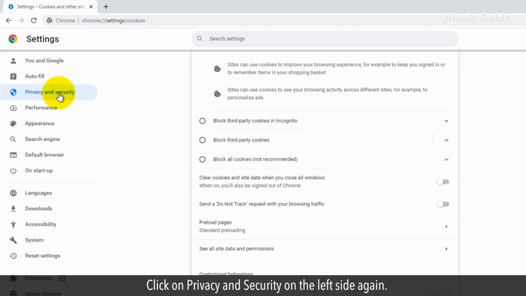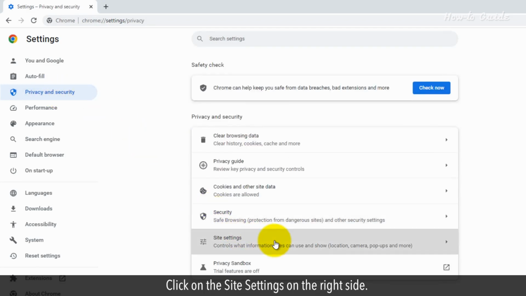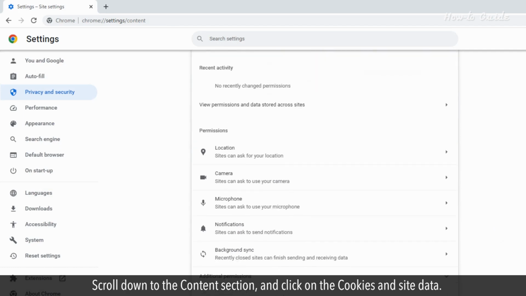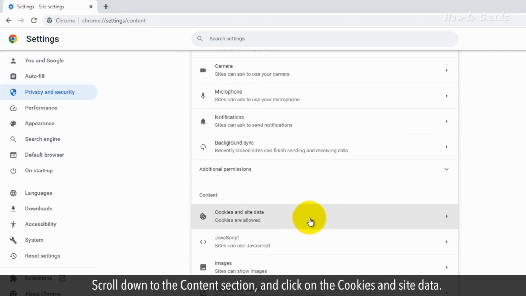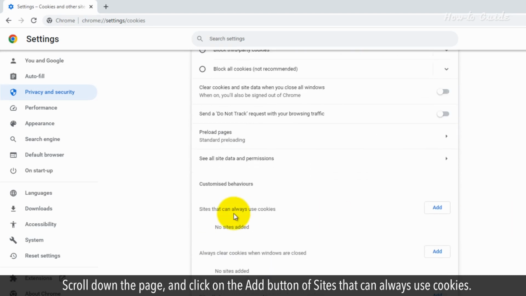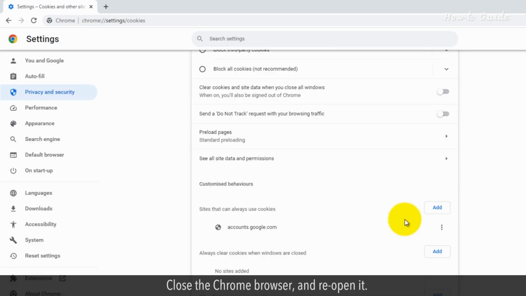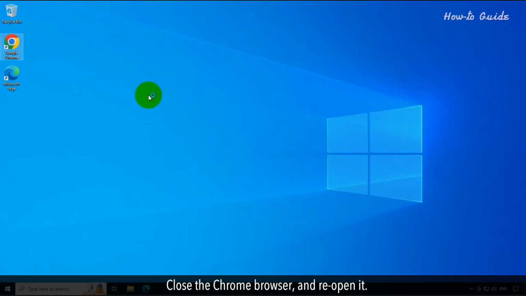Click on Privacy and Security on the left side again. Click on Site Settings on the right side. Scroll down to the Content section and click on Cookies and site data. Scroll down the page and click on the Add button for Sites that can always use cookies. Type accounts.google.com and click on the Add button. Close the Chrome browser and reopen it.